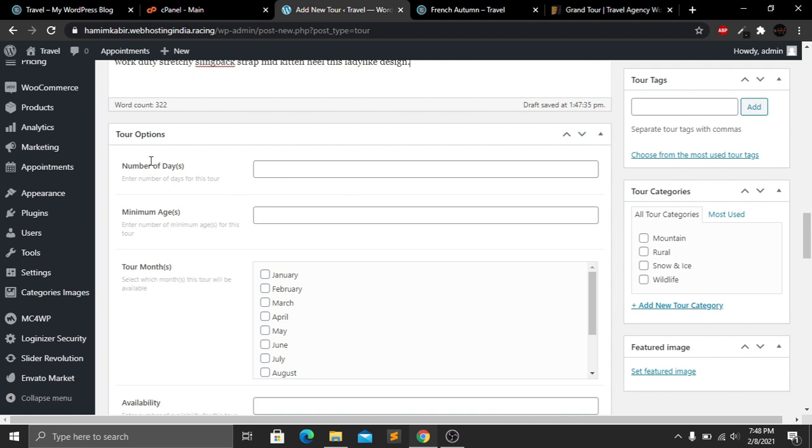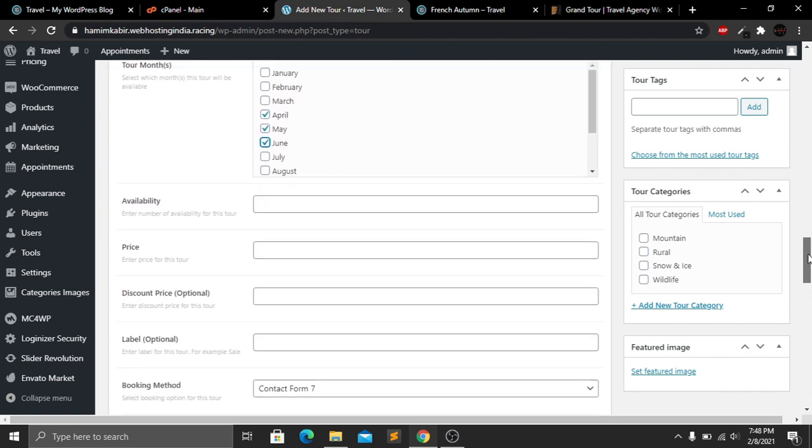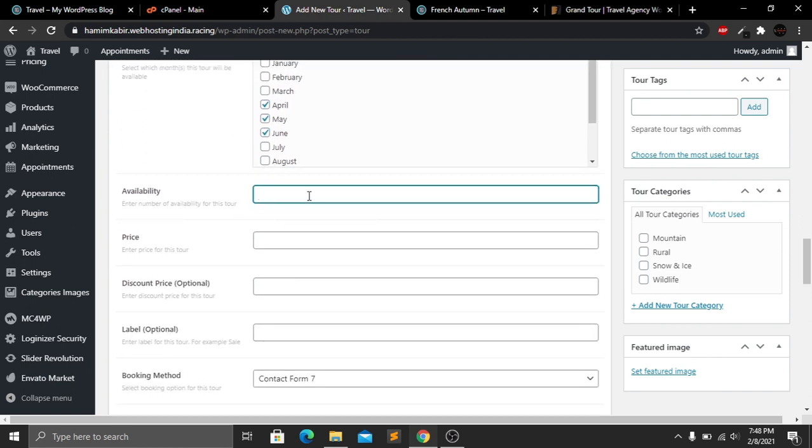Now our first option is number of days. It means how many days the package is for. So I will select 5, and the minimum age requirement for this package, and it will be 12 plus. And then you can select the time here. It means the month. So I will select April, May and June. That's it. Now I will set an amount, and it will be 30. That's it. And our price will be $6,000.